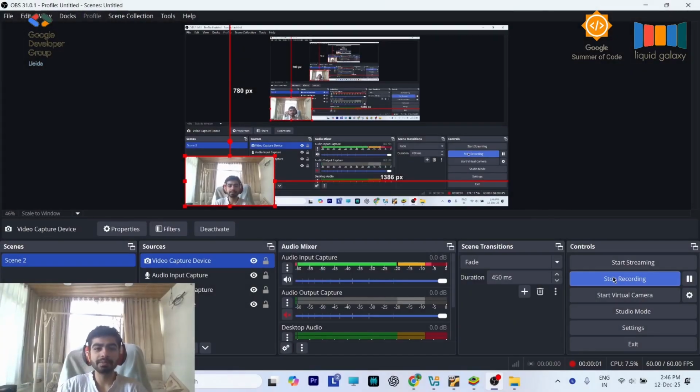Hello mentors, my name is Harsh Mehta and I am from VIT Pune. I came to know about Liquid Galaxy as an organization through the lab that was set up on my campus. I found that to be really interesting.